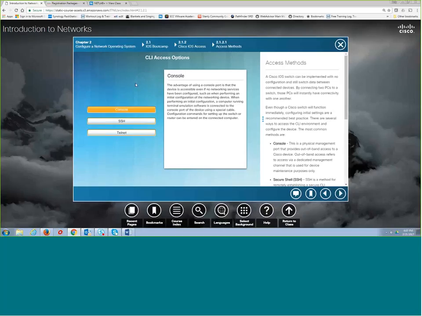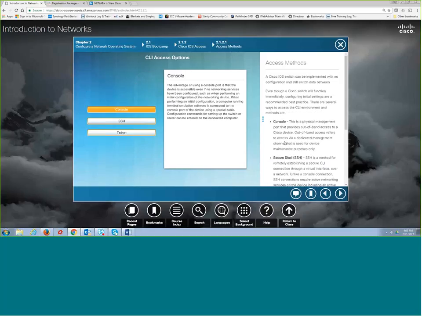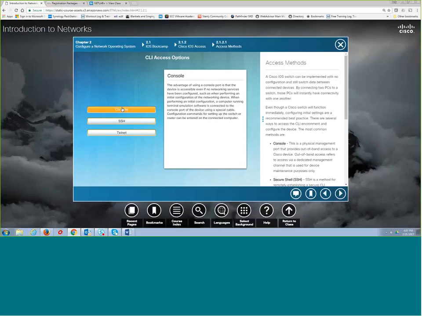Console would be out-of-band. Yep, because here's what you want to think about. With the console, you're not going across the network to get to the device. You have to literally physically plug into the console. So it is considered out-of-band management.